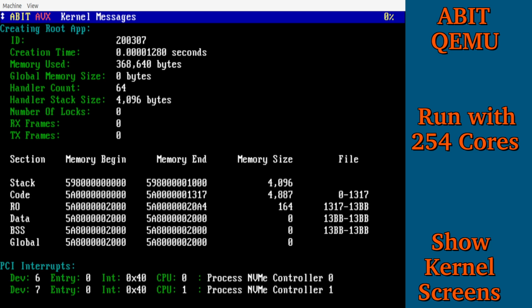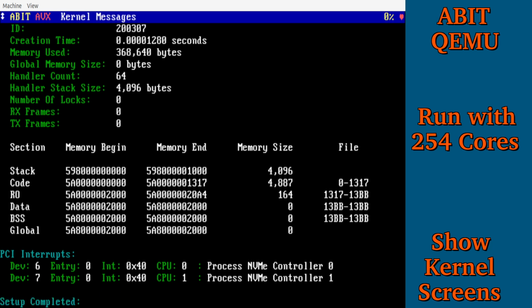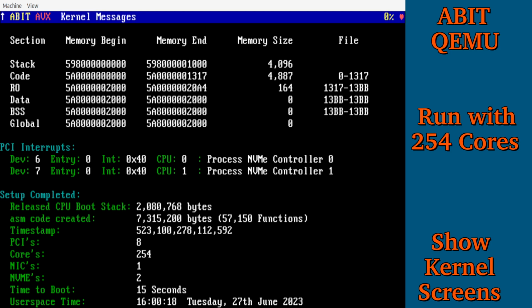And then we go through and create the root application off the root app base, and with the section and stack code, the RO data, BSS and global is listed here to show us exactly what's happening in the memory side. And this is just for the root application. We then go through and list all the PCI interrupts, whether these are MSI or MSIX, and then those get assigned to the CPU and everything else. Once the setup is completed, we release the CPU boot stack.